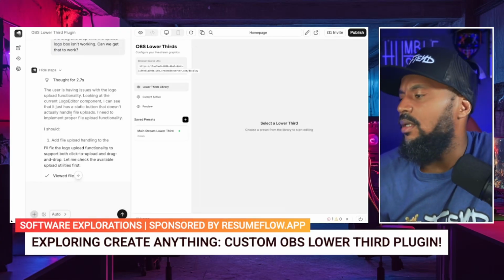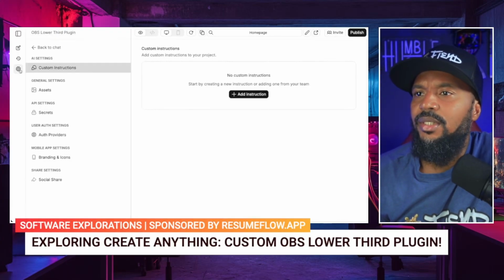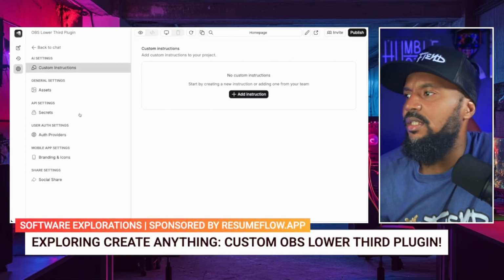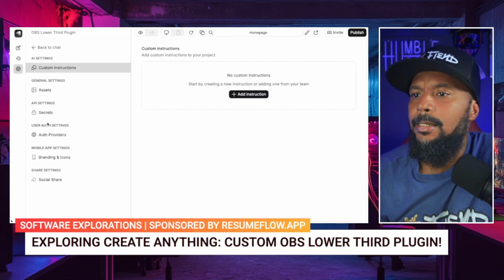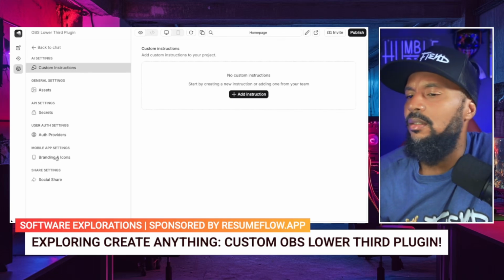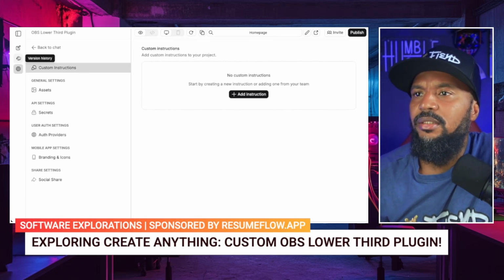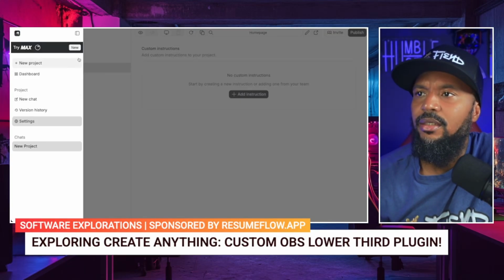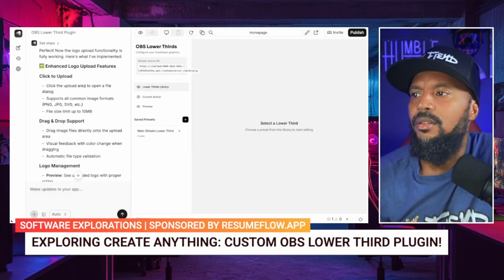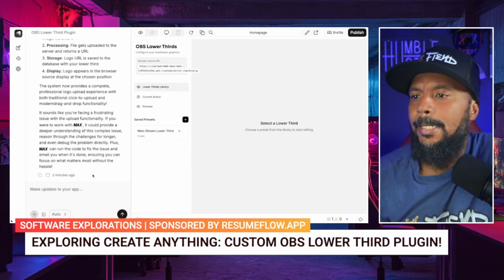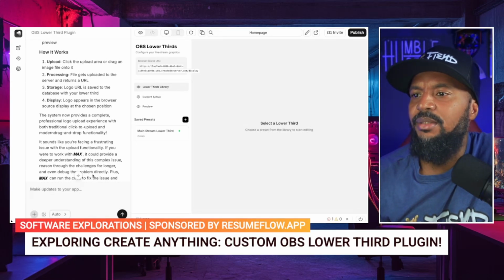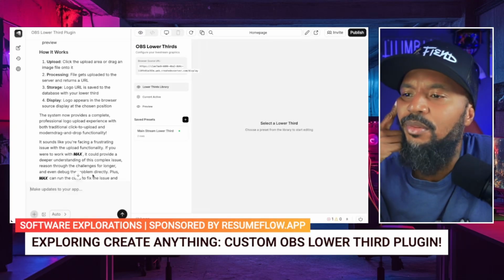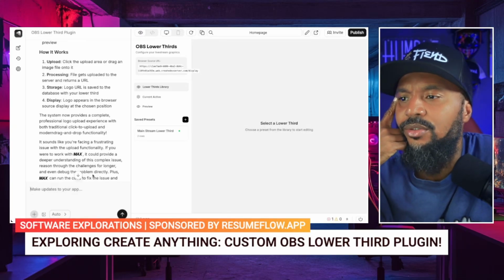All right, cool. Something I also want to see is how much of the usage it's taking up. All right, so it says the logo should work. The system now provides a complete professional logo upload experience with both traditional click to upload and modern drag and drop functionality.